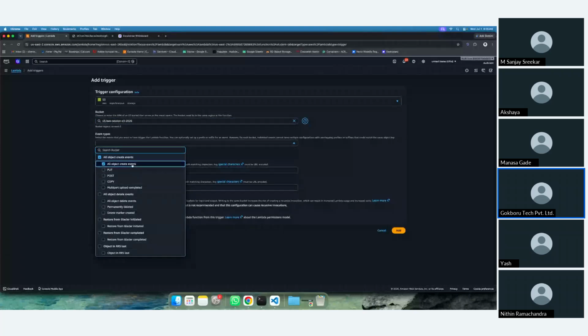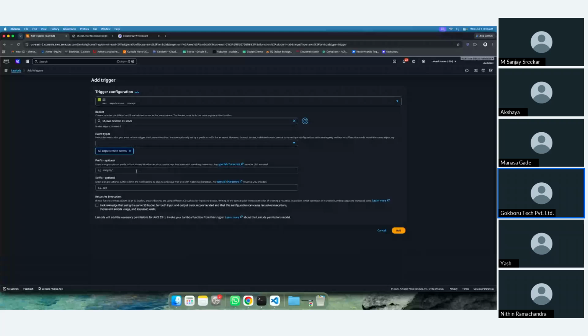So whenever an object gets created there, what prefix do you want to have to get it checked? Maybe only the folder in the temp I want to process. So you can have this prefix there. Okay. Then also I told you about the recursive loop, right? It can go again and again.